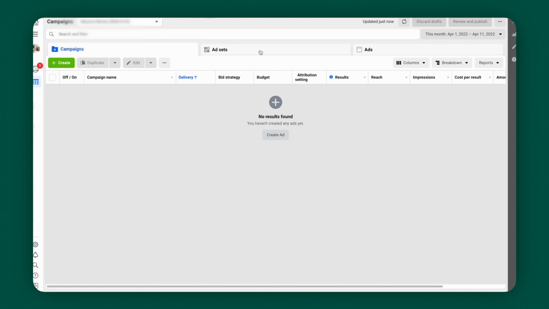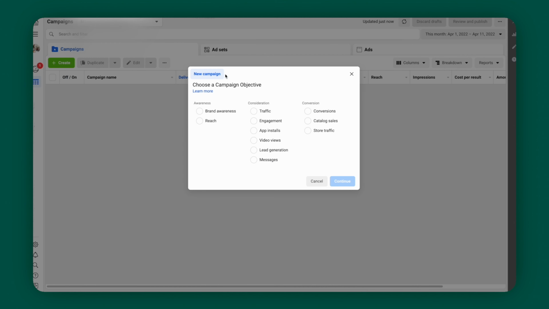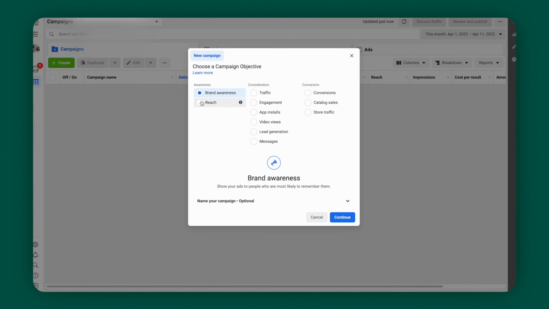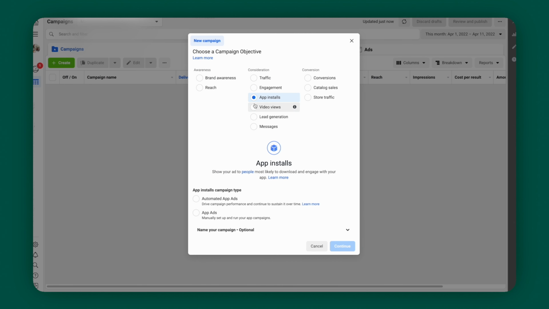When it comes to Facebook and Instagram ads, there are 3 nested layers, and it's a good idea for you to be familiar with them. These layers are campaigns, ad sets, and ads. Campaigns are the top level layer. This is where you define your goal for the campaign, whether we're talking about brand awareness, traffic to your site, engagement, lead generation, or conversions.